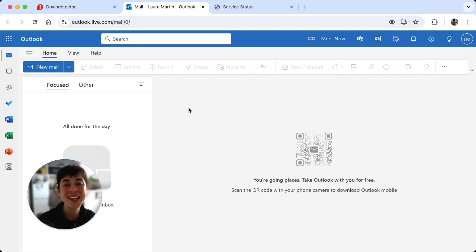So there you have it. Proven ways to fix Outlook not receiving emails. Try implementing these steps and get your inbox back up and running.